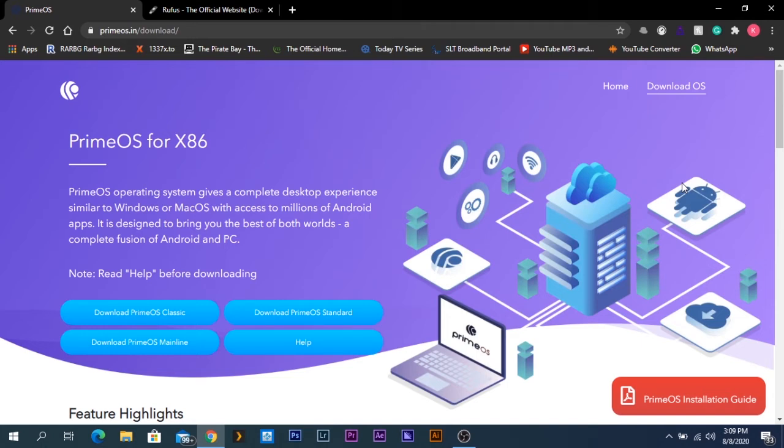Hello guys, so today I'm going to show you how to install an Android OS on your desktop PC. The operating system that I'm going to use is called Prime operating system. I'm currently on their web page.